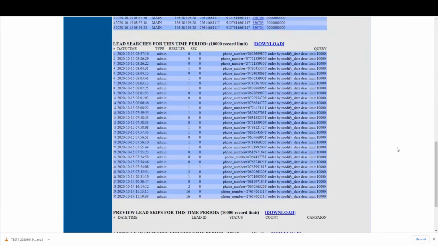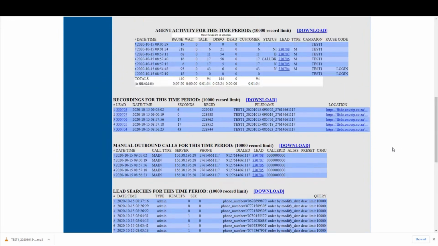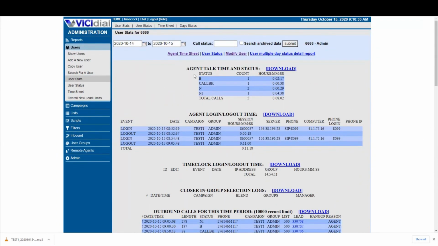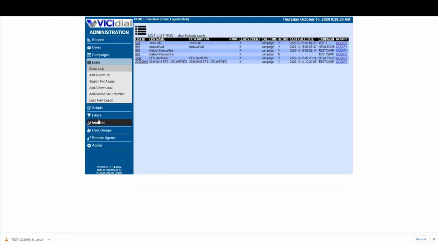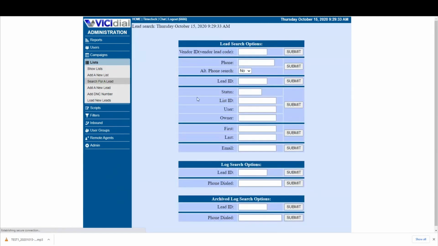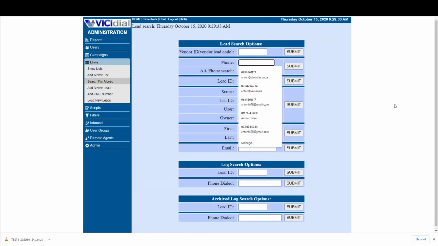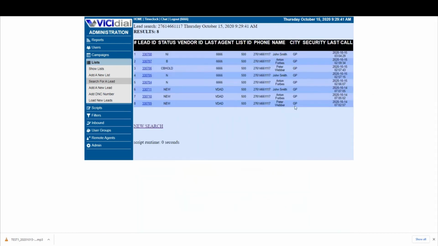There's lots of reports you can pull. All the recordings are there, all sales. Then to quickly search for a recording, maybe from a number or something, we go and search for a lead, and we can quickly just put in the phone number. I'll put in mine. There it is. We submit, and you can see all the calls that were made to that number.